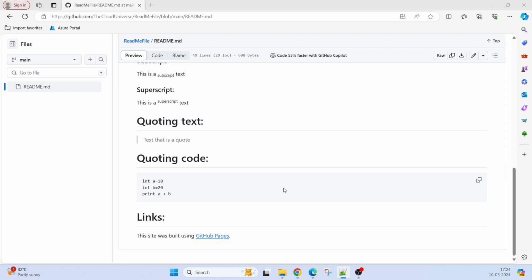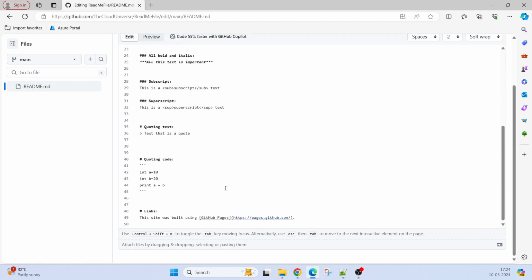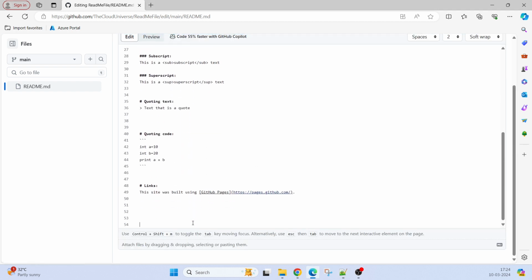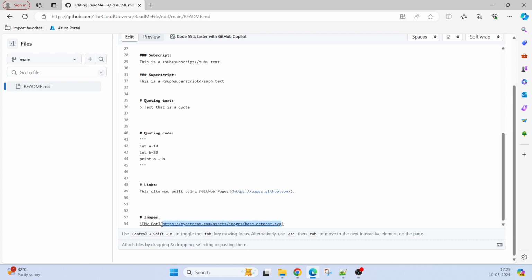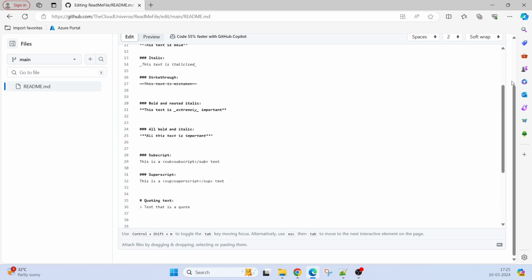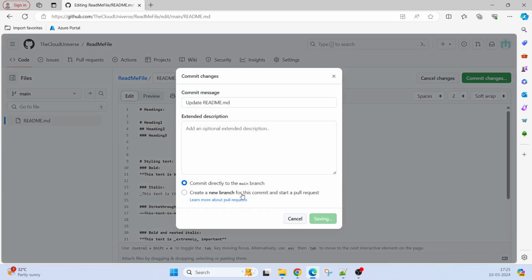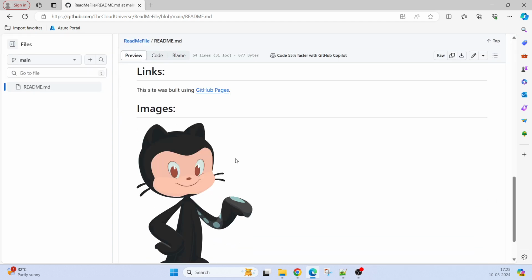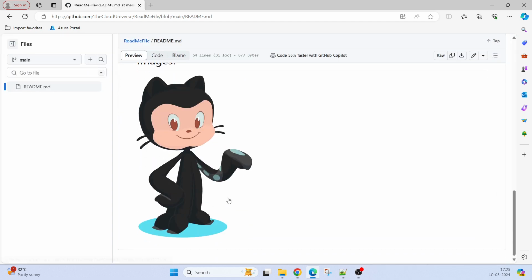How to put images in the readme.md file? It is like this. Start with an exclamation mark. Put the text which represents this image inside the square braces, and put that link to that image inside the braces. Commit it. Let's see how it looks like. So image is added to your readme.md file.